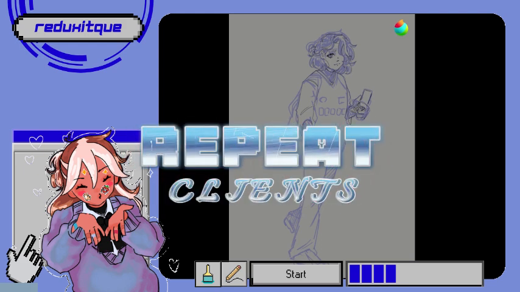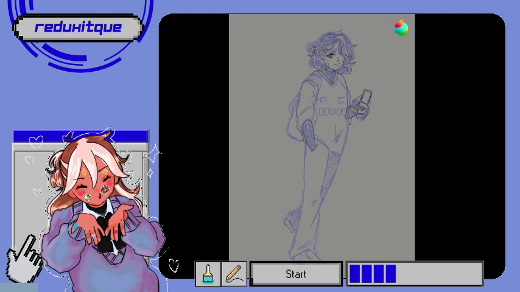Repeat clients. Most of my comms have been from the same two people, not a plethora of different clients. Always be kind and courteous to any and all clients you have, unless, of course, they aren't kind and courteous to you. You have a right to stand your ground and tell clients to fuck off, in my opinion, and I have done that before, even if it was just once.